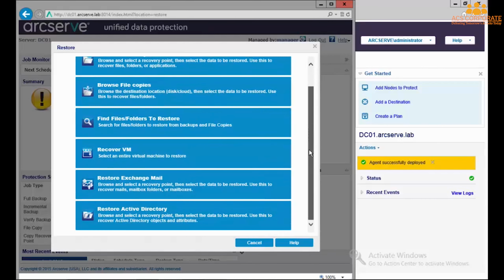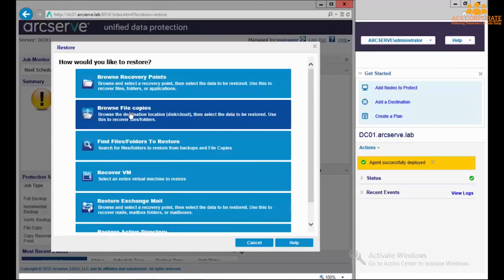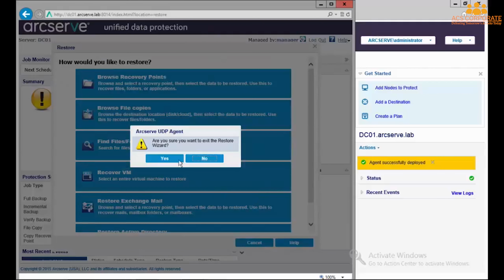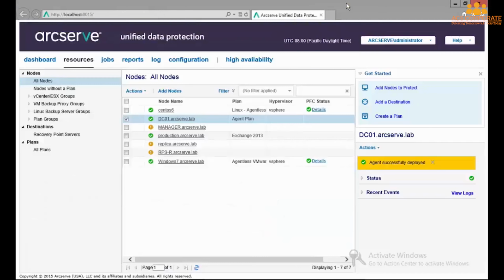We have the option to recover VM. If it was a virtual machine that was backed up, I could recover that virtual machine back into a virtual environment. And if we're using the file copy feature of UDP, we can browse the file copies in order to restore the individual files. Let's cancel out of this restore and come back into the UDP console.